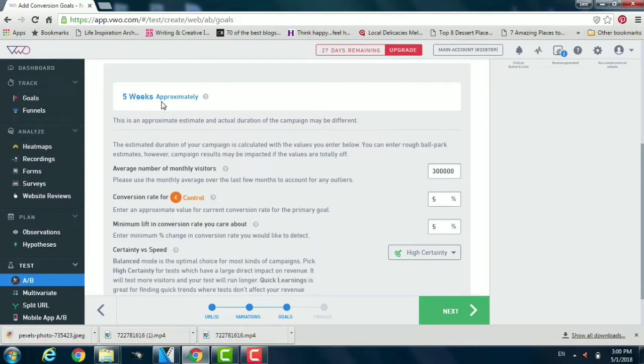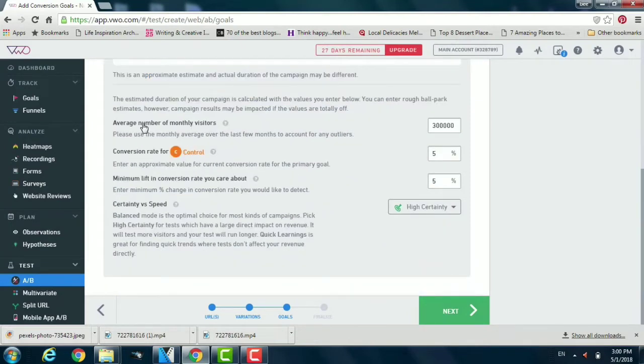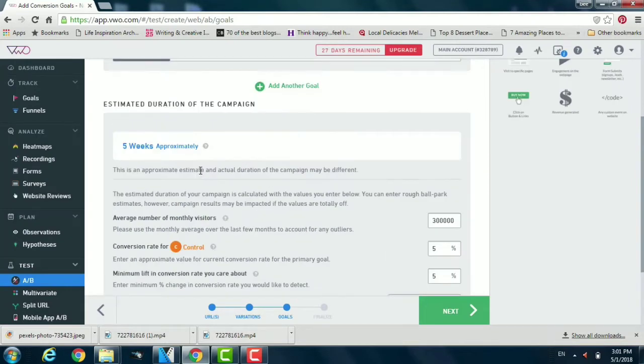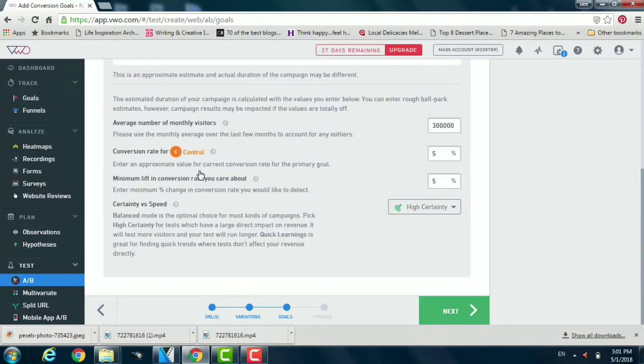Then you enter the average number of monthly visits, ideally averaged out across several months. Put in your current conversion rate, and then the minimum lift in conversion rate that you would like to see. So now you have set up your different web page variations that you want to test. You have set up how you want to track your website performance, in our case, number of online forms submitted.